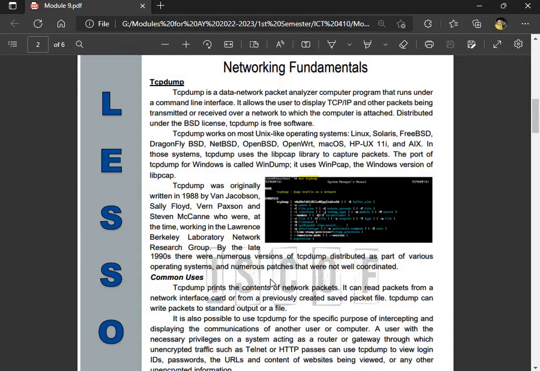So obviously, guys, when you're on your activity later on, you're going to run it using the internet. Without the internet, you cannot capture traffic on your Wireshark software. Going back to TCP dump, because Wireshark is similar to TCP dump, TCP dump is a data network packet analyzer.